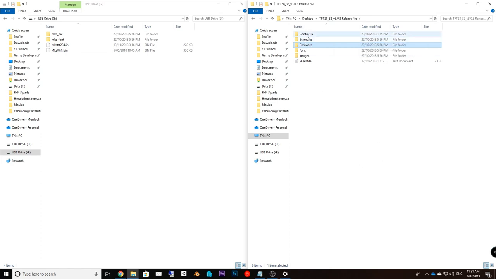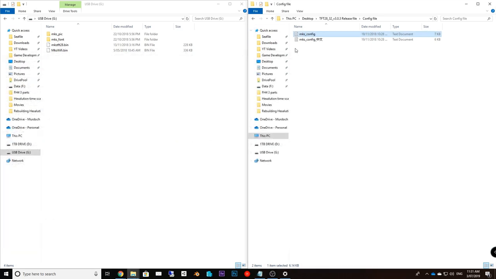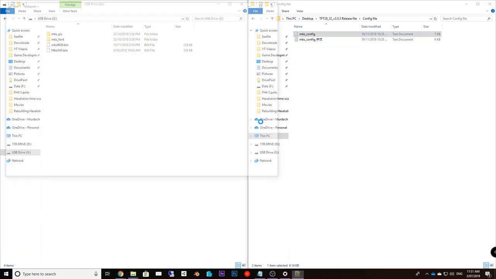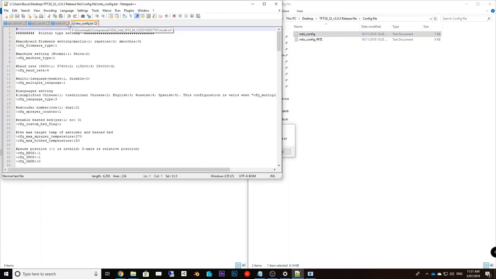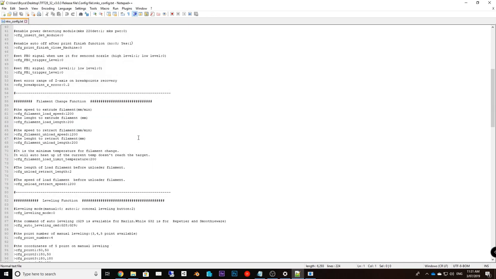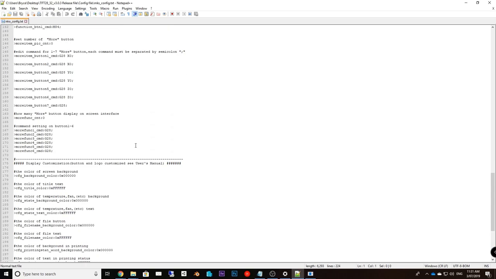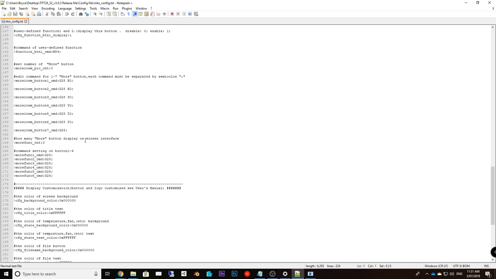And the last thing we need to do is a config file. So we're going to grab this MKS underscore config, the English one. I'm going to remove the underscore EN because it needs to just be MKS config. I'm not going to open that in that. We're going to open it in Notepad++ and get rid of all these other files that are open. So what we've got in here is a fairly basic and straightforward config setting. It's not that confusing at all.